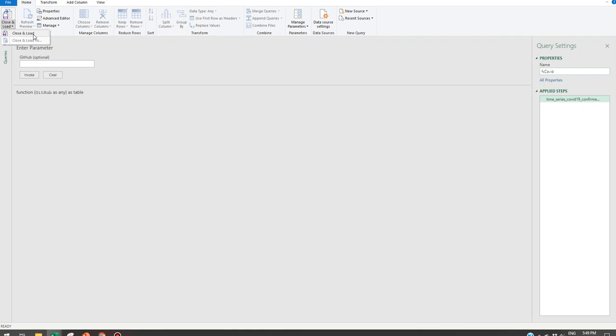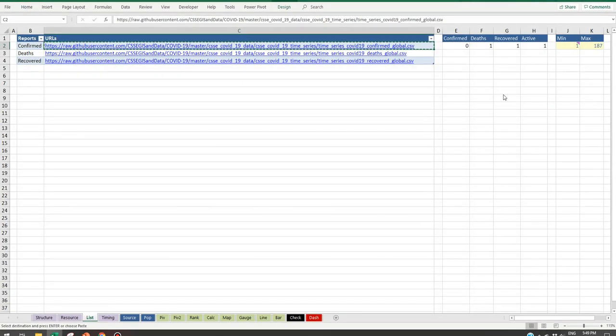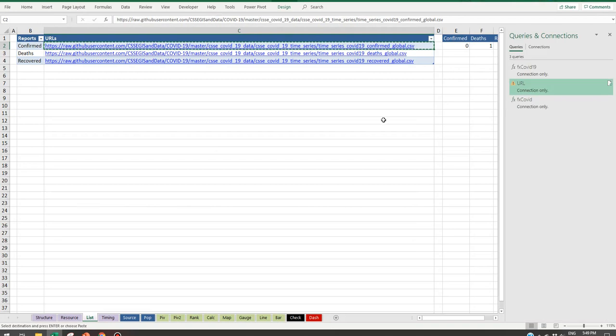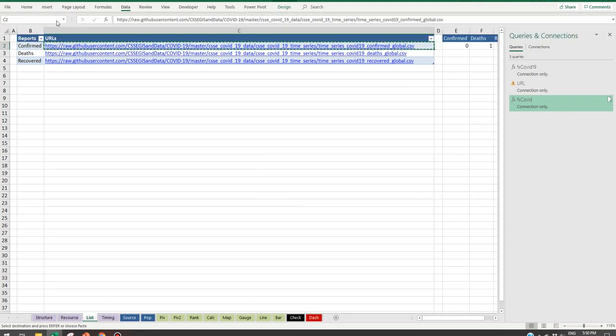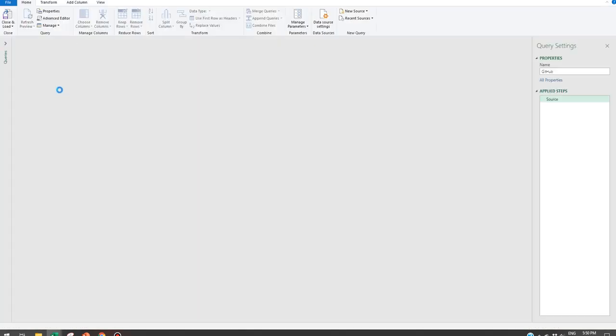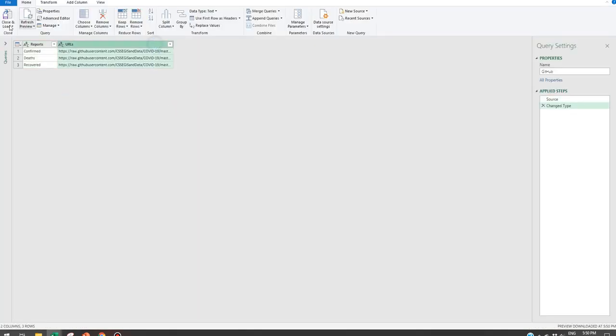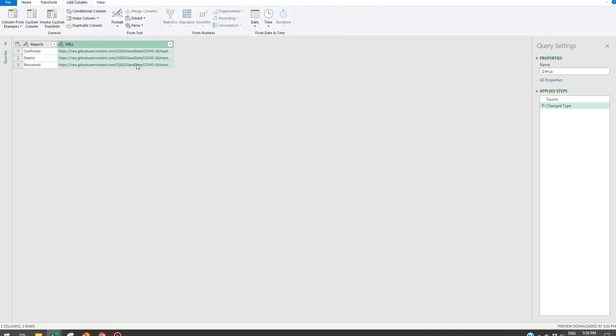Close and load. And then it pushes the data into a connection, yeah? So fx COVID is in there. So it says connection only. You can see I've done it a few times. And what we'll do is click inside the table and go to data, and then get data from table. And it goes into the back end of Power Query, isolate the URLs, and then we'll say we want to add a column. Yeah, and it is a custom column that we want.